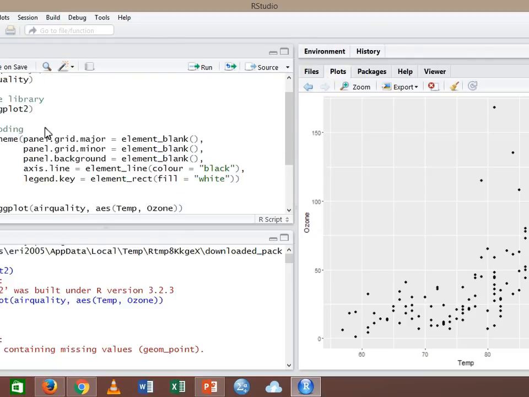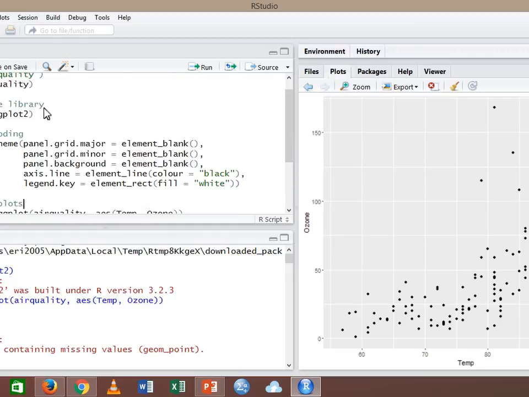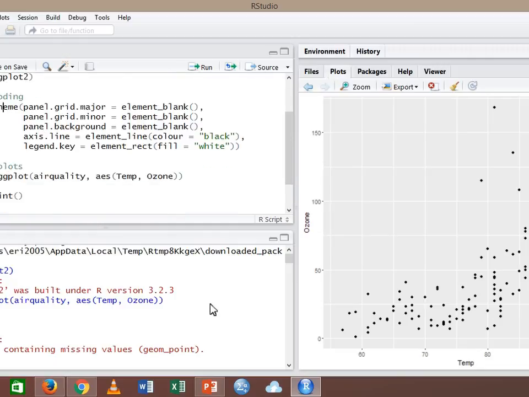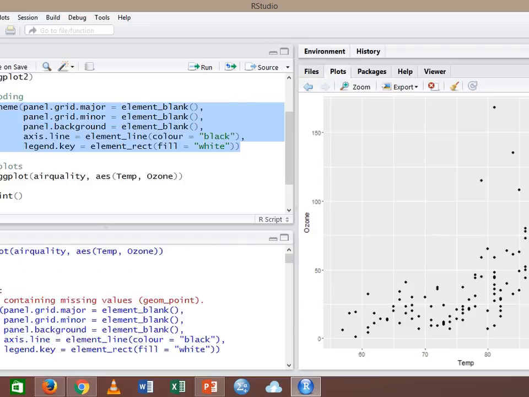Okay, so let me show you what that's going to do. Kind of write this code out. So this theme coding here is a way to clean up the graph. Panel grid major is the major grid lines. So there are thicker grid lines on here. It's hard to tell. And I'm turning them off, element blank. Panel grid minor, turn that off. Panel background, turn it off. So that's going to turn off all of that background stuff. And it's going to add axis lines and also deal with the legend if you have a legend. So you want to run that whole shebang.